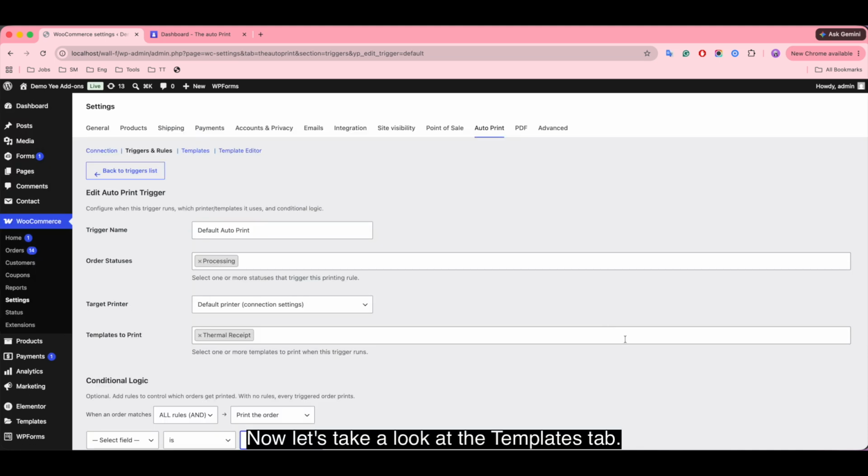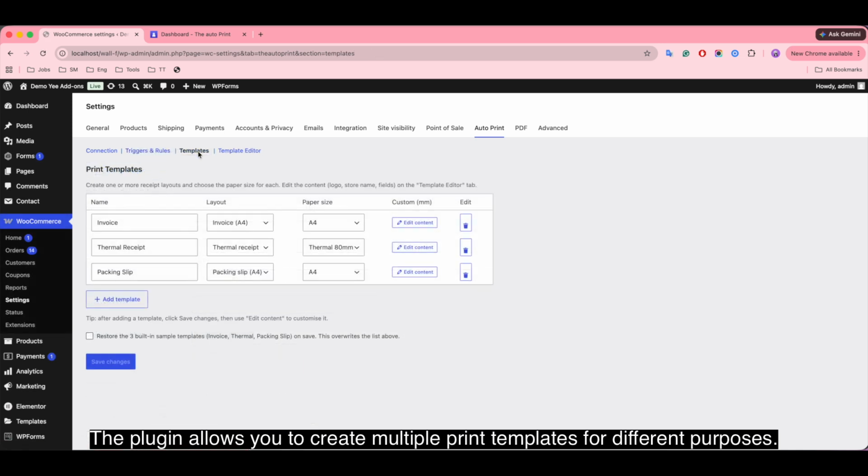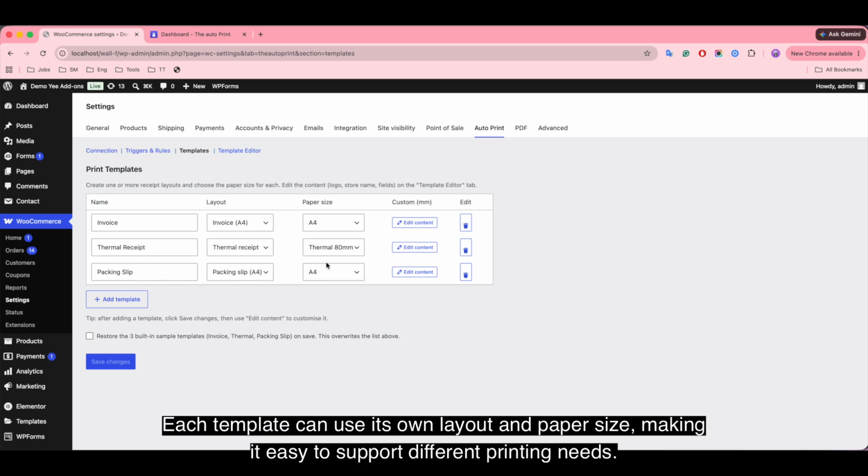Now let's take a look at the Templates tab. The plugin allows you to create multiple print templates for different purposes. For example, you can create a professional invoice for your office, a compact thermal receipt for your cashier, a packing slip for your warehouse staff. Each template can use its own layout and paper size, making it easy to support different printing needs.